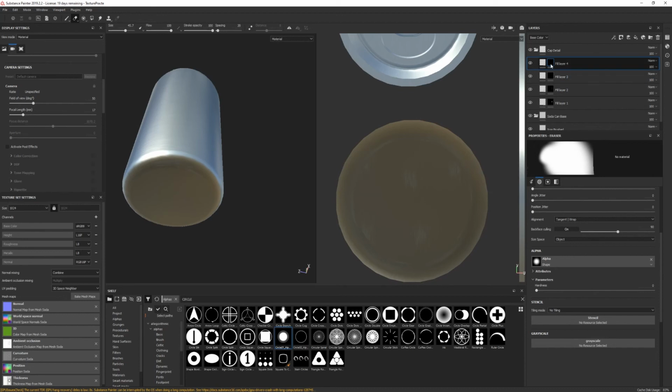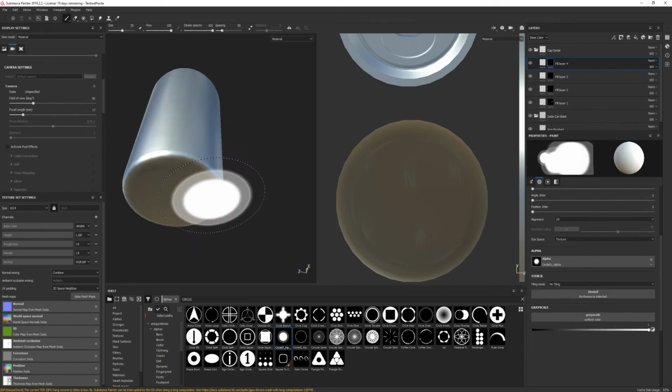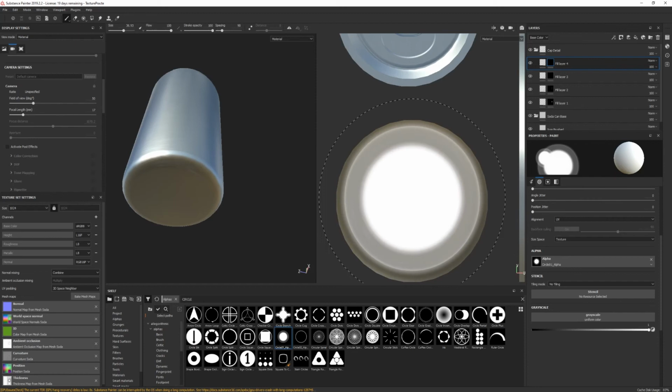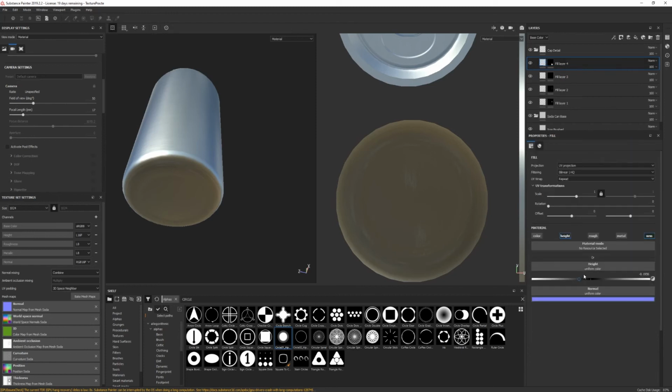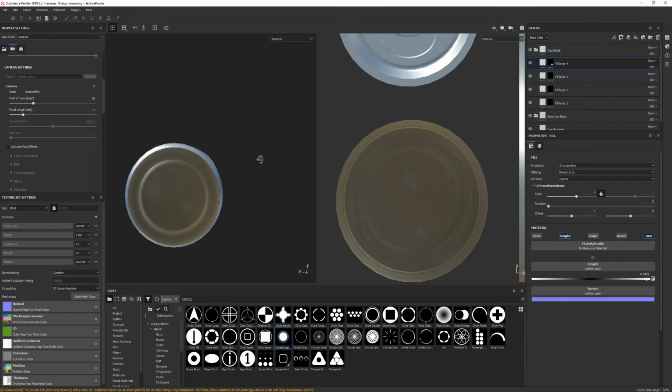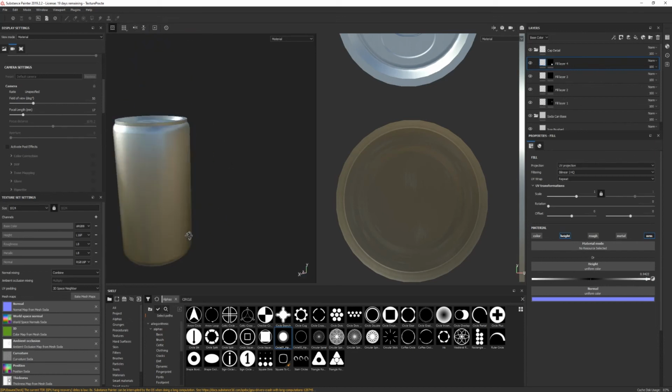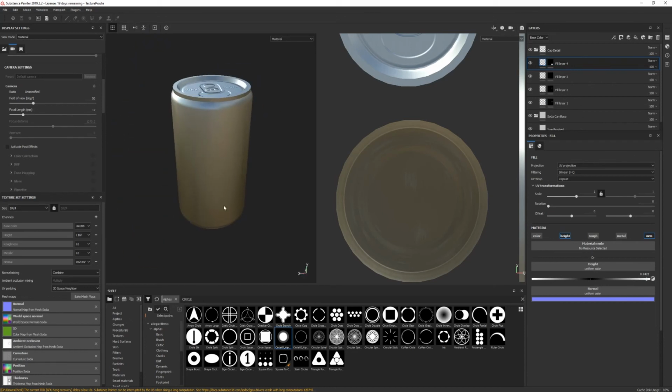So we'll try it again. I'll click on the mask, click on the paintbrush, and we'll play around with it. We'll see what we can get. Let's make it a little bit bigger. Let's try that. Mess with the height a little bit. That should be good. All right. So that should be it for the cap and the bottom.